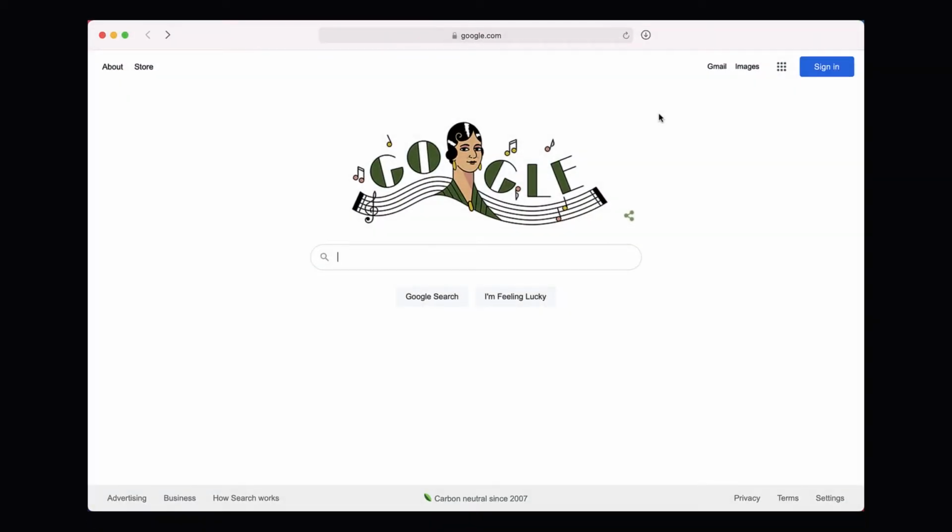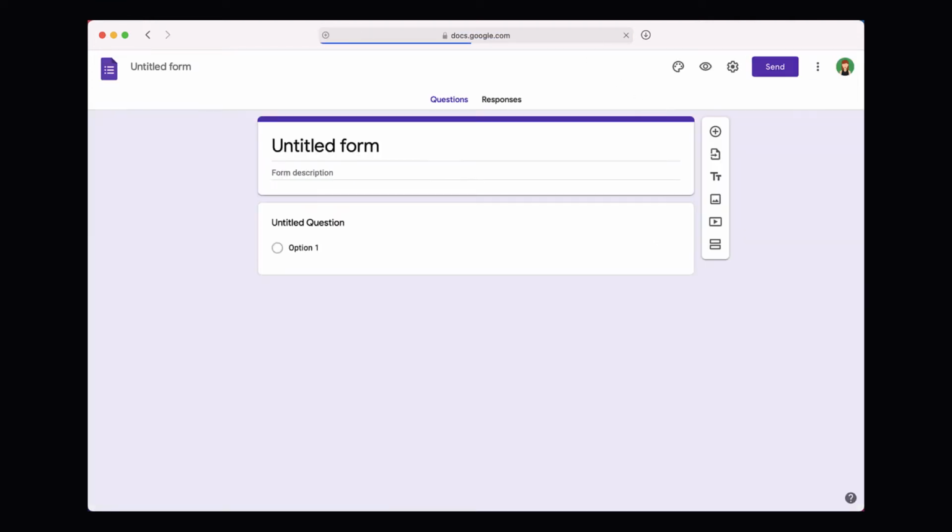Many teachers turn to Google Forms when they need to create a quick and easy digital assessment that can be automatically graded and integrates nicely with their Google Classroom. I'm going to head over to Google Forms really quick so we can take a look.